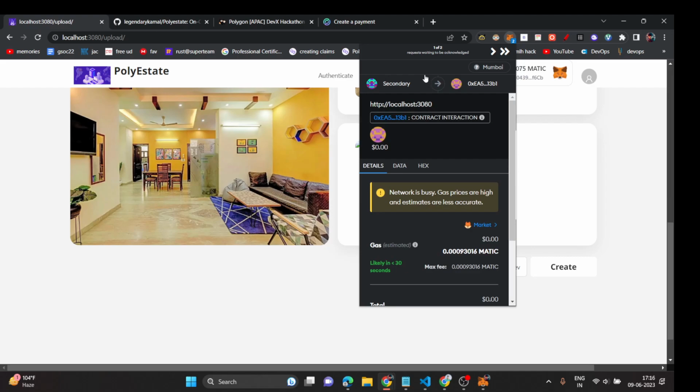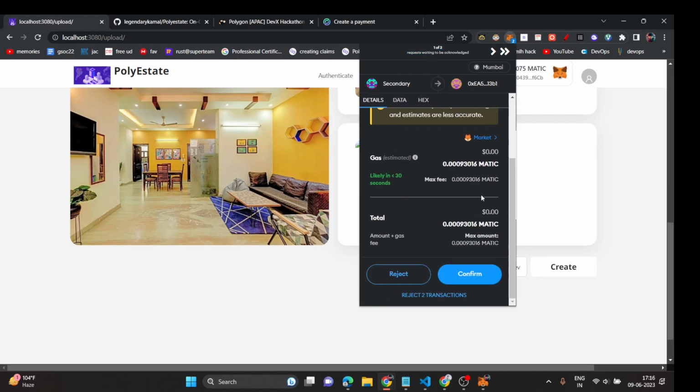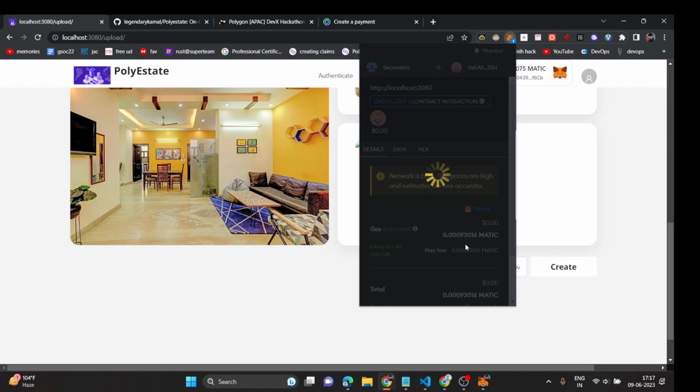So here the transactions came, and it is the same. It is the interaction with the contract. You can confirm. Two transactions came in because I clicked two times, but you just have to confirm once. And once you confirm, the auction would be set up.